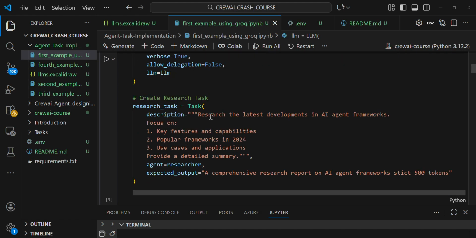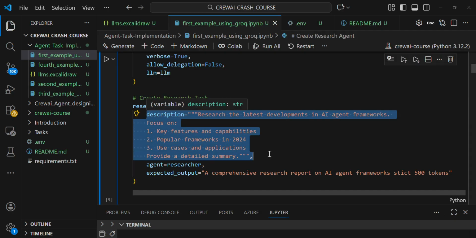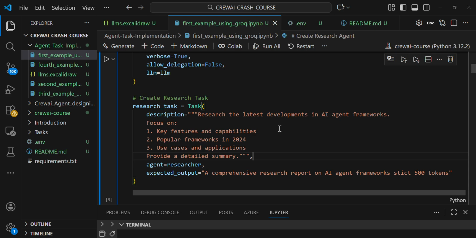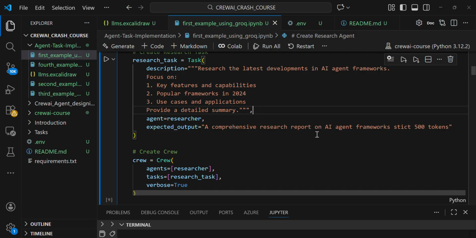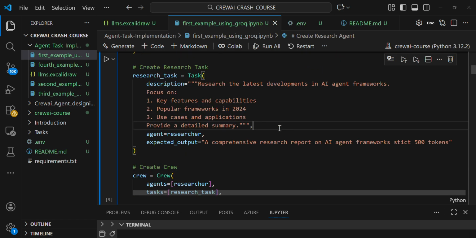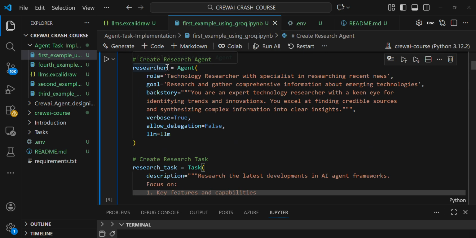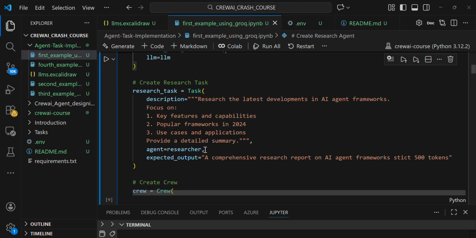And then the task description. In my previous videos I taught this in depth, so watch my previous videos. This is the continuation of the previous one. Key features and capabilities, popular frameworks in 2024, use cases and applications, provide a detailed summary. I can tell my agent to research AI agent frameworks in depth: a comprehensive research report on AI agent frameworks, strictly within 500 tokens. I am integrating this agent name into my tasks. This is key.